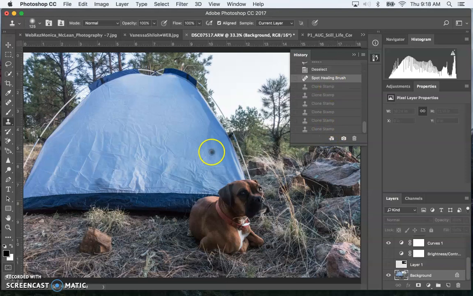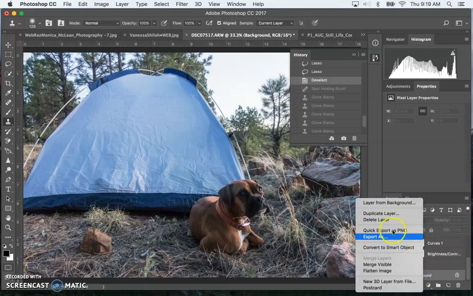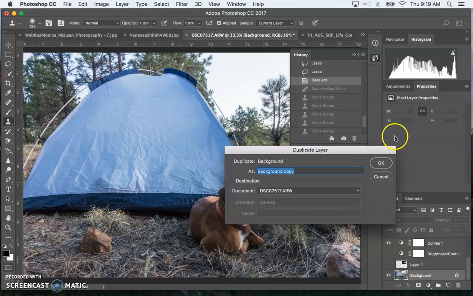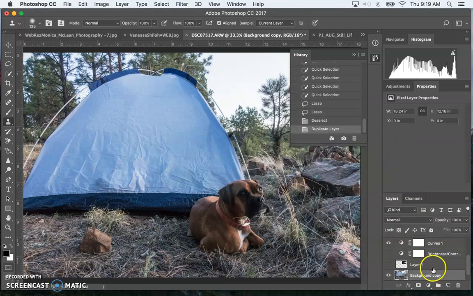So every time you click the clone stamp, you're adding an action. Every time I click it, it adds an action. So those fill up really quick. So something that I highly, highly, highly recommend, anytime you're using the clone stamp or the spot healing brush, I would go over here and click on your background and just hit Control, click, and hit Duplicate Layer, and just make a copy of the background. So now I have the background layer and the background copy.